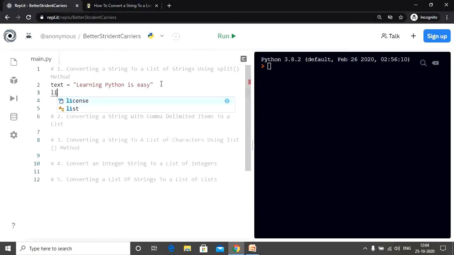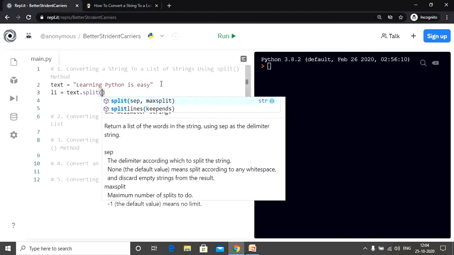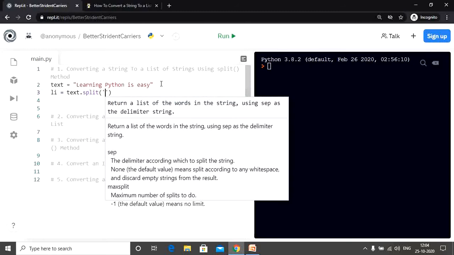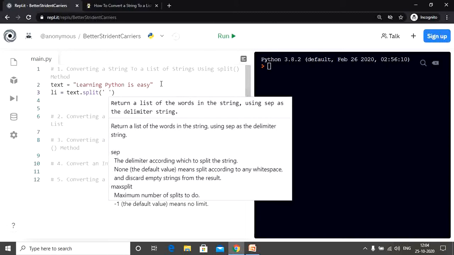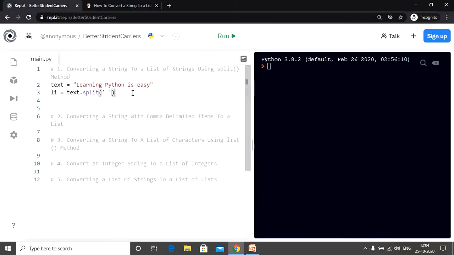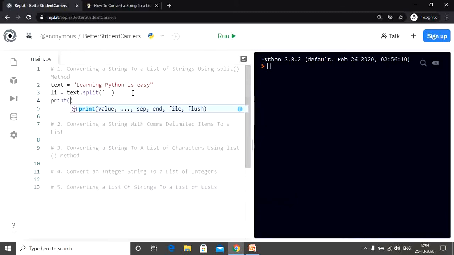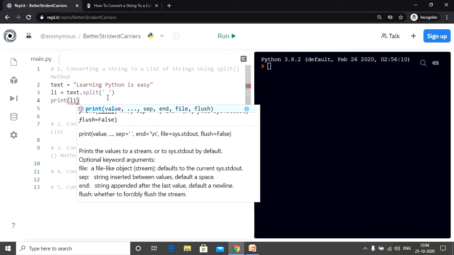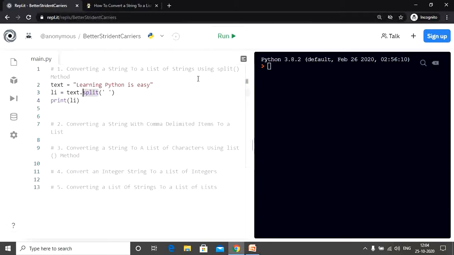Let's create a list variable by the name li, and now we split our string using the split function, and within the split function we pass a separator which is a space. Now this should be good enough for us. All we need to do now is print li, and that should give us our output. Let's check. And as you can see, we have reached our desired solution.